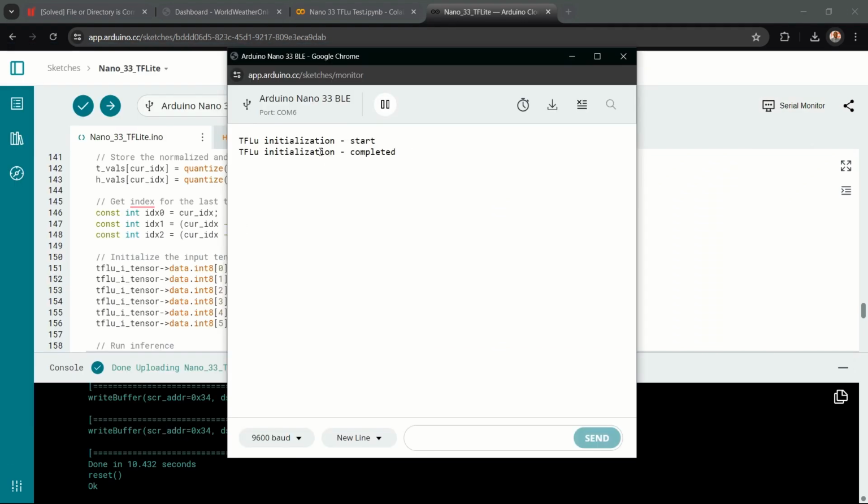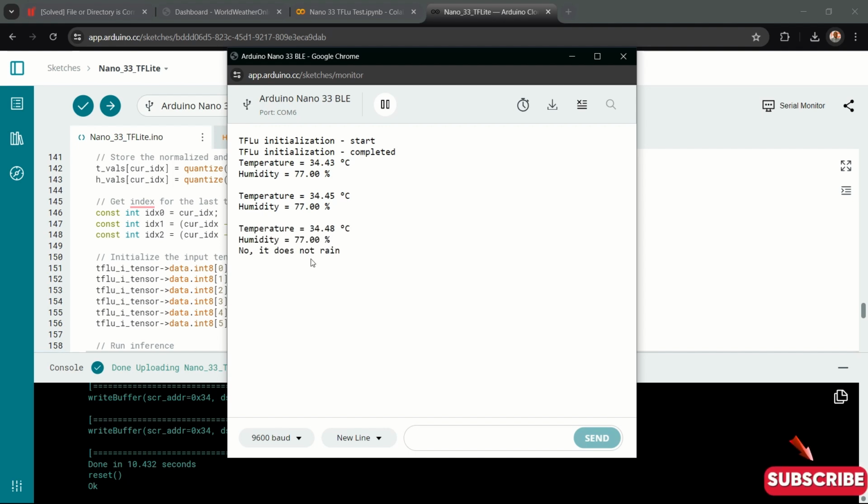Don't forget, one particular thing is lacking in this setup. We do not have a humidity sensor. We are just using a constant value of 77, so all the humidity you'll be seeing will be 77%. And we have the temperature being read using the pressure sensor to be 34.43, then 34.45. Humidity is still the same because it's set as a constant. And then it says no, it does not rain.